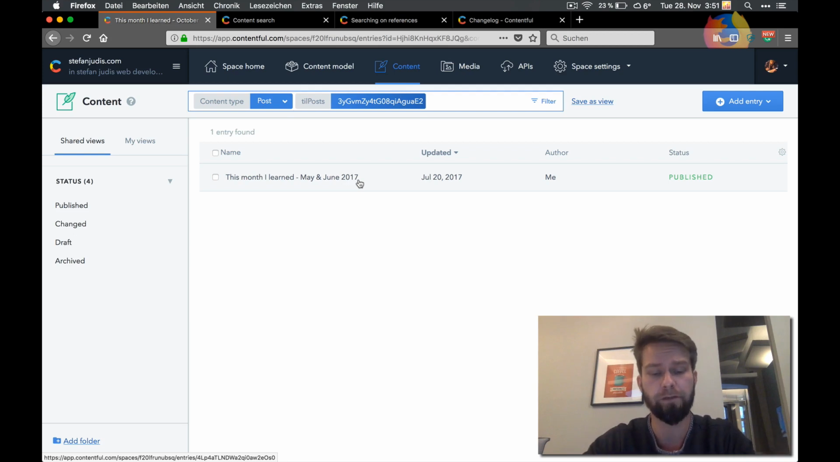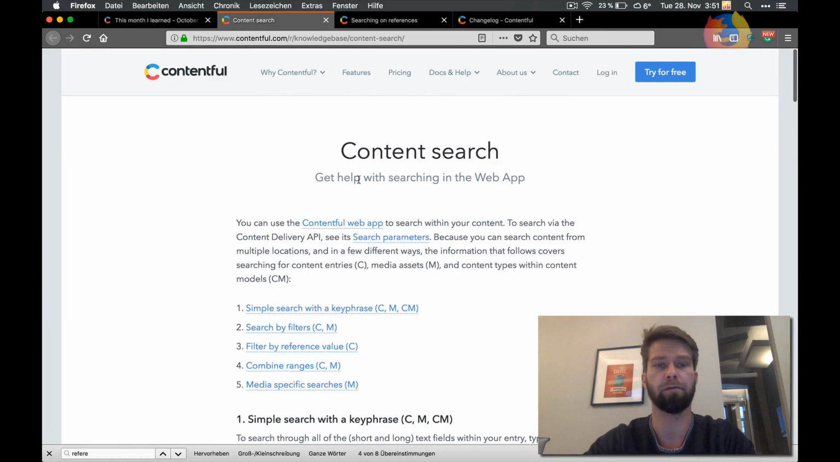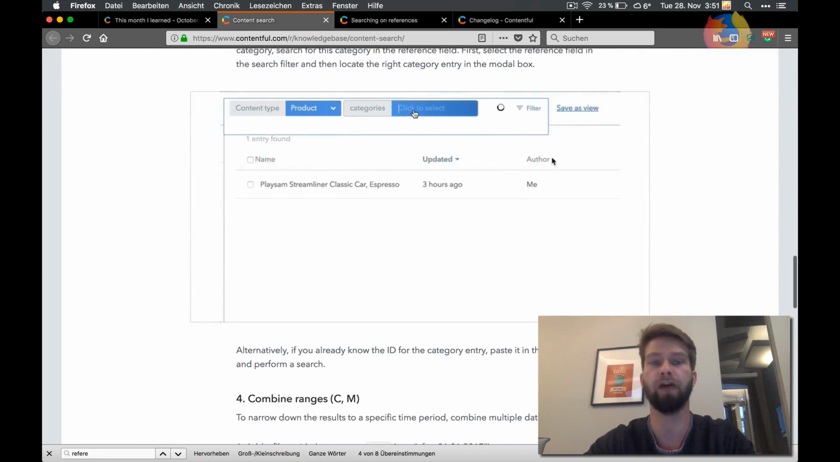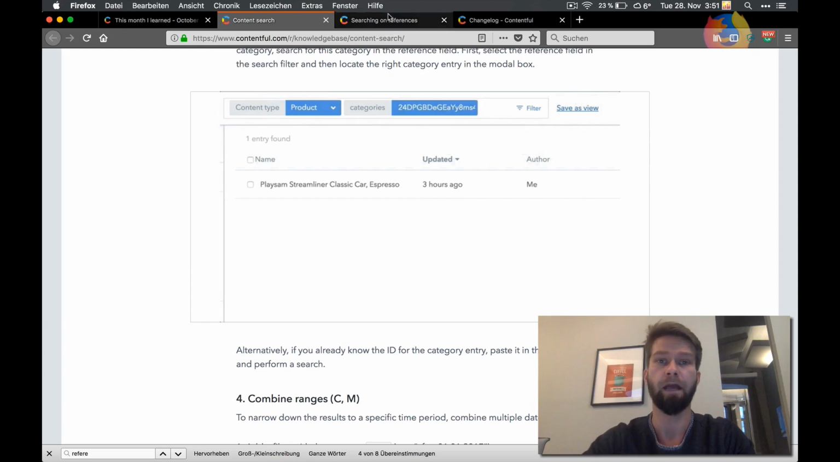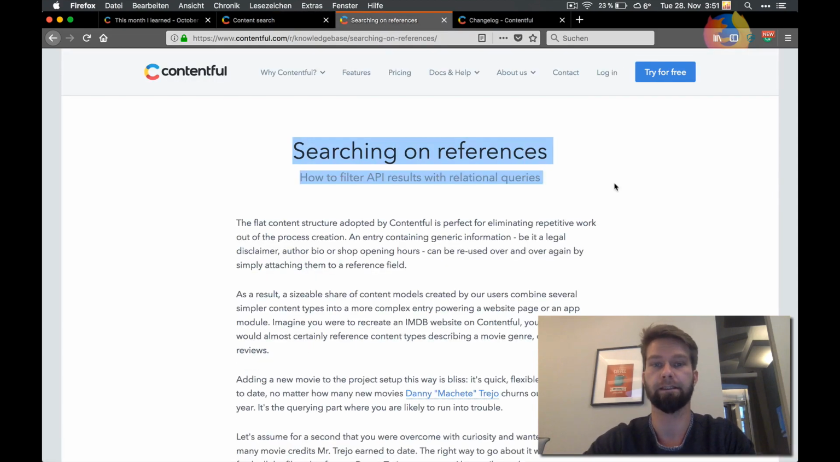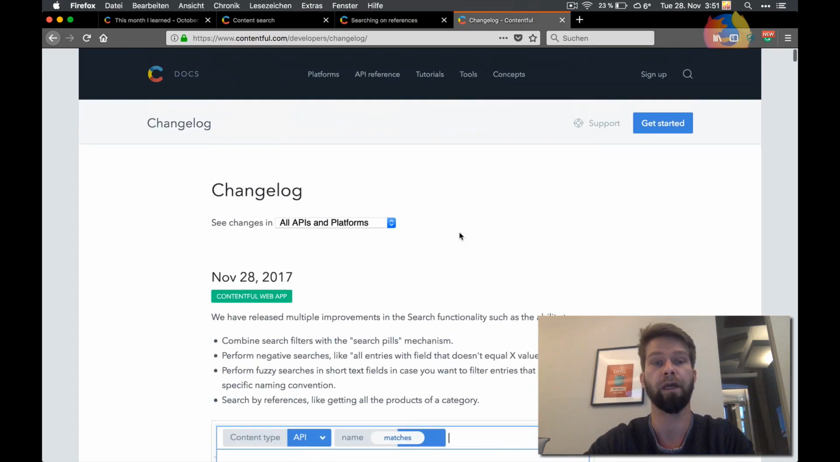If you want to learn more, there are several blog posts out there. So there's this one, a content search. There's a lot of information on how to use the search really productively. And here we've got another article for searching on references. And if you're interested to see what changes happen to the web app or the APIs, here we've got the change log. I will link all these entries below in the description of the video.